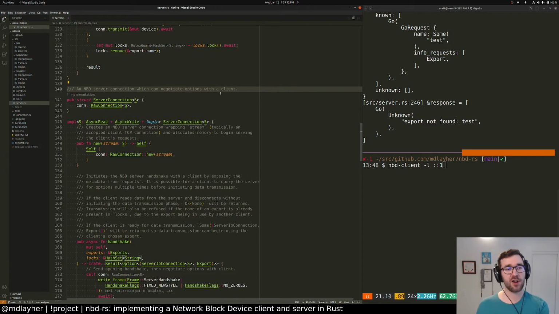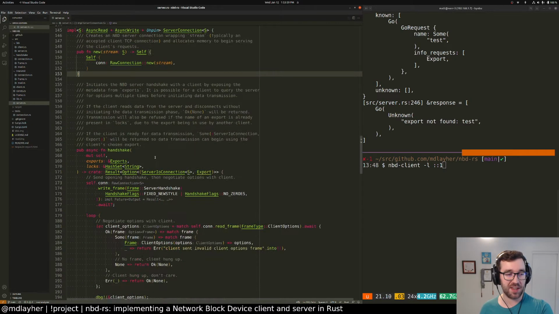So again, this is generic over S, where S is async read, async write, and unpin. So effectively a Tokio TCP stream, Tokio Unix socket, etc. And then we have this raw connection type, and this manages the low-level I/O buffering and reading and writing of things. We'll dive into that in a little bit.